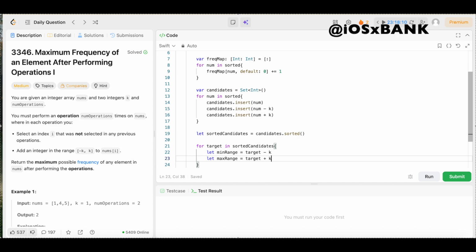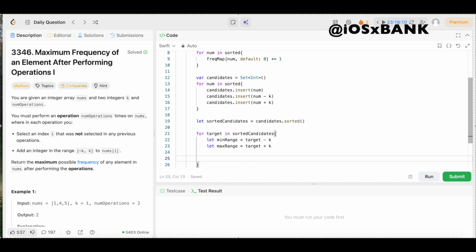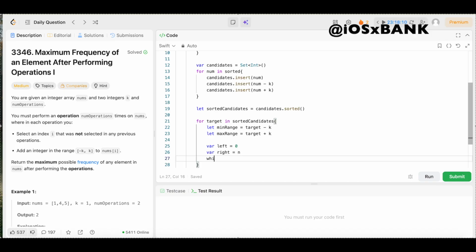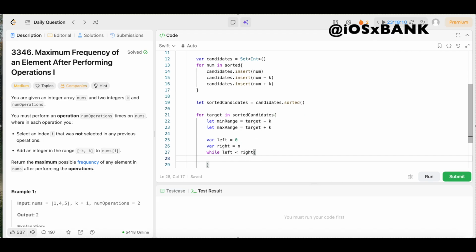So we're going to come underneath this and start our binary search by declaring a variable called left, set that equal to 0. Then we're going to declare a variable called right, set that equal to n. Then we're going to say while left is less than right, and open up the brackets.